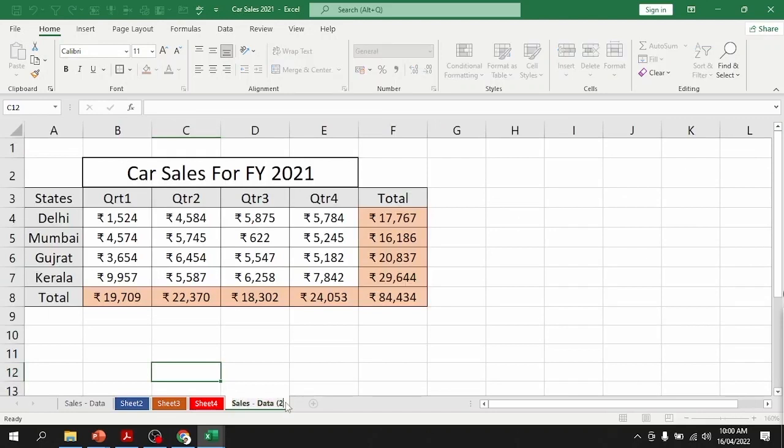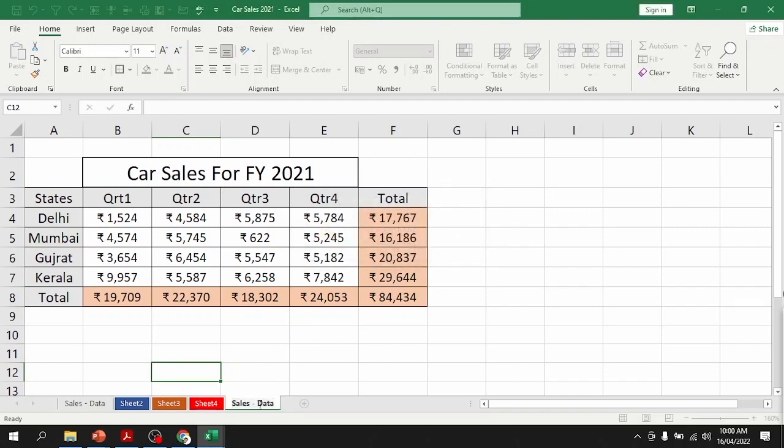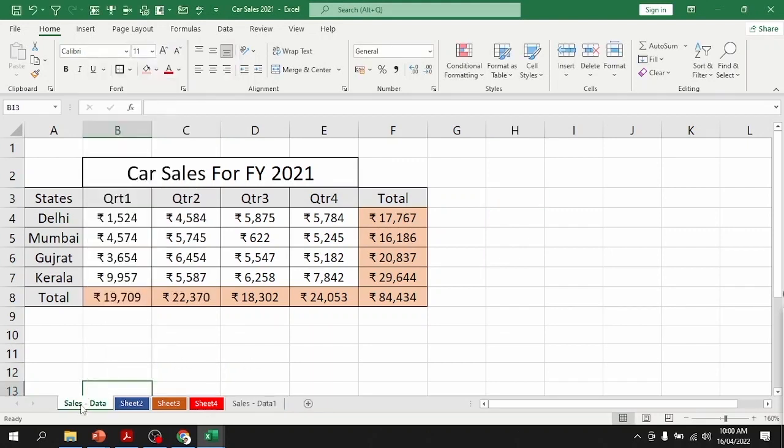So now let's say you are removing this two and try to enter it. It says that the name is already taken, try a different one. So yeah, you can surely give some other name. Let's say you are giving one, right?